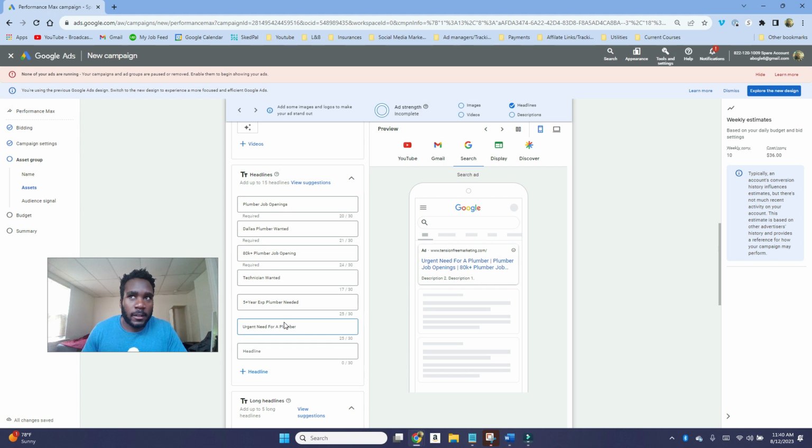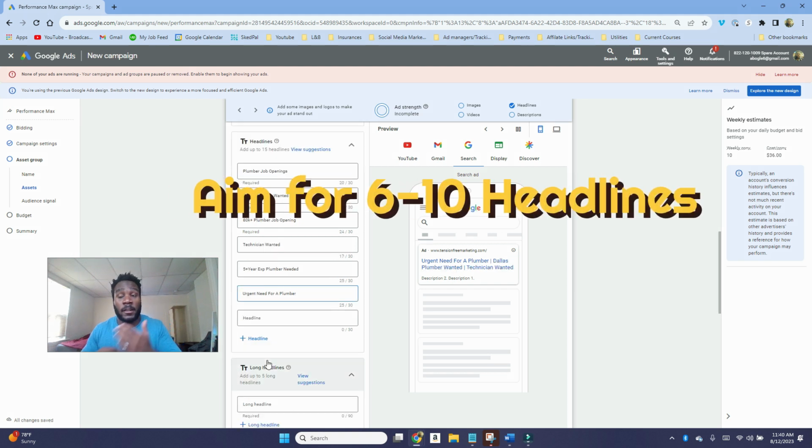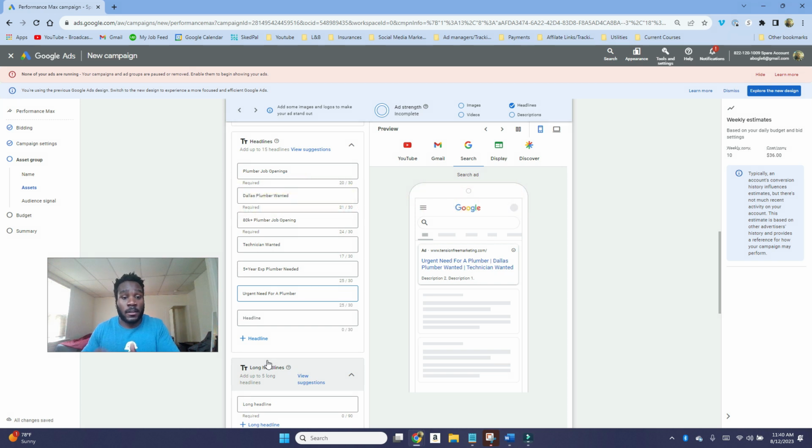Adding anywhere between 6 to 10 headlines is fine. If you have ideas to add up to 15, you can go with that as well. Just keep in mind that Google is not going to show every single one of these headlines. They're probably just going to select the top 4 or 5 and show those the most prominently.